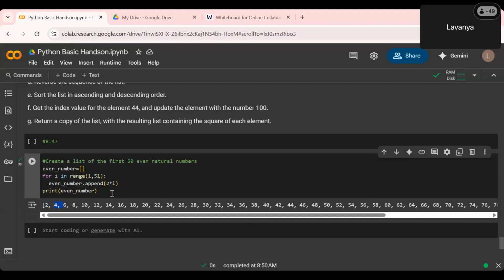Here we have used the for loop. After the whole loop is completed, it will simply print my number.